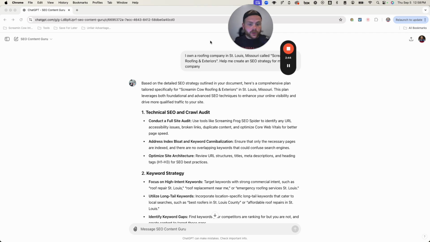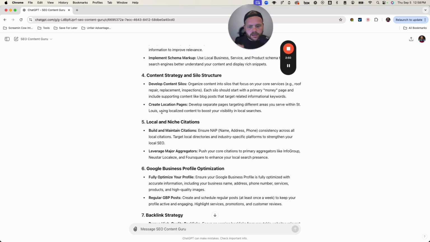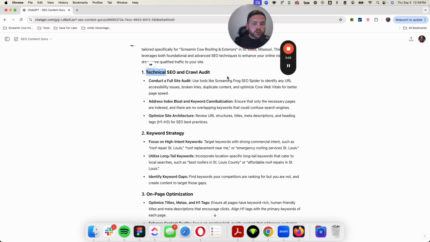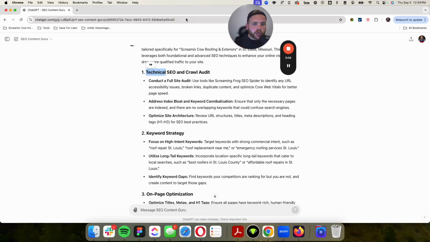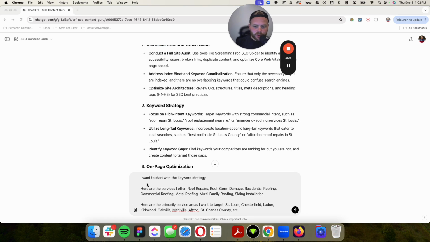It goes through and talks through everything you need to do with the technical SEO and crawl audit, keywords, on-page optimization, content styles, all those things. We're going to begin real quick with the keyword strategy. So I'm going to put a prompt in here that says something along the lines of, hey, I want to start with the keyword strategy. Here are the services that I offer and the primary service areas I would like to target. All right, so you can see in here now I put in the keyword strategy I want to approach, the services I offer, and the primary service areas I want to target.